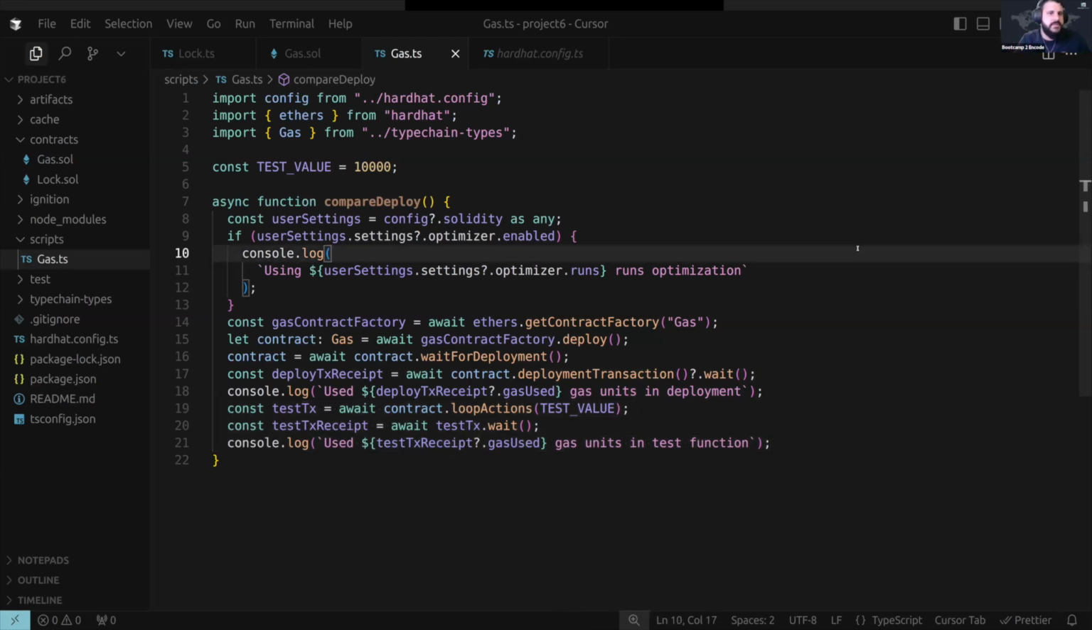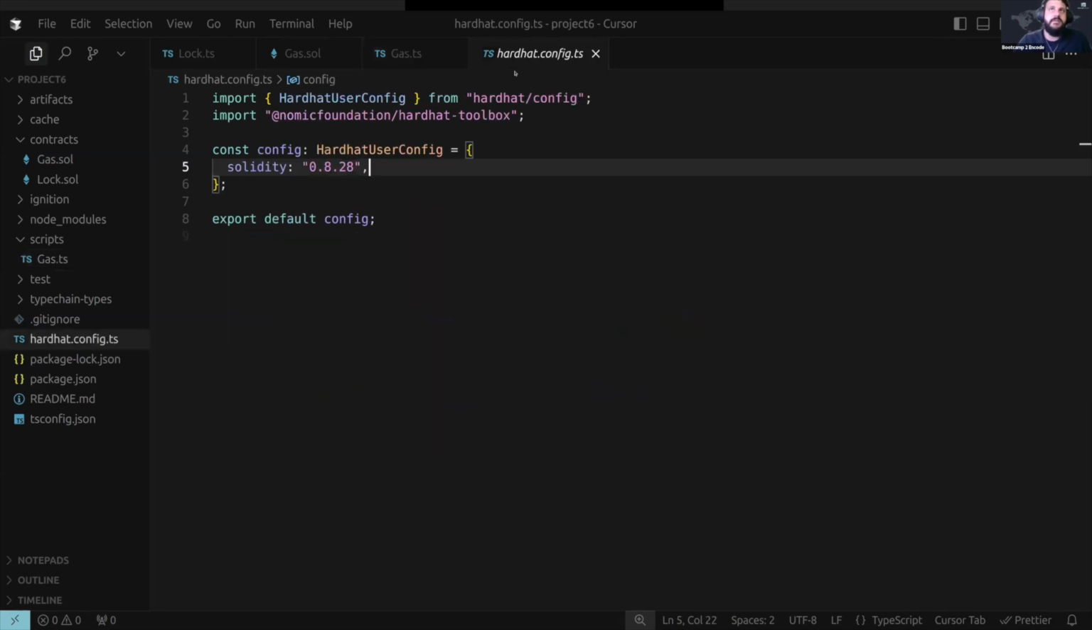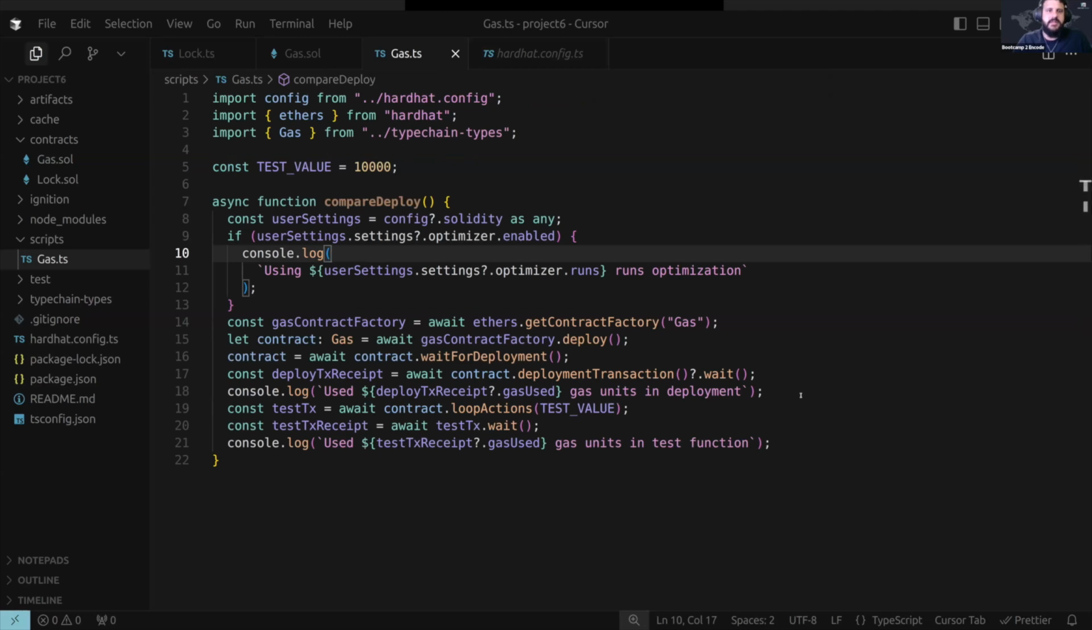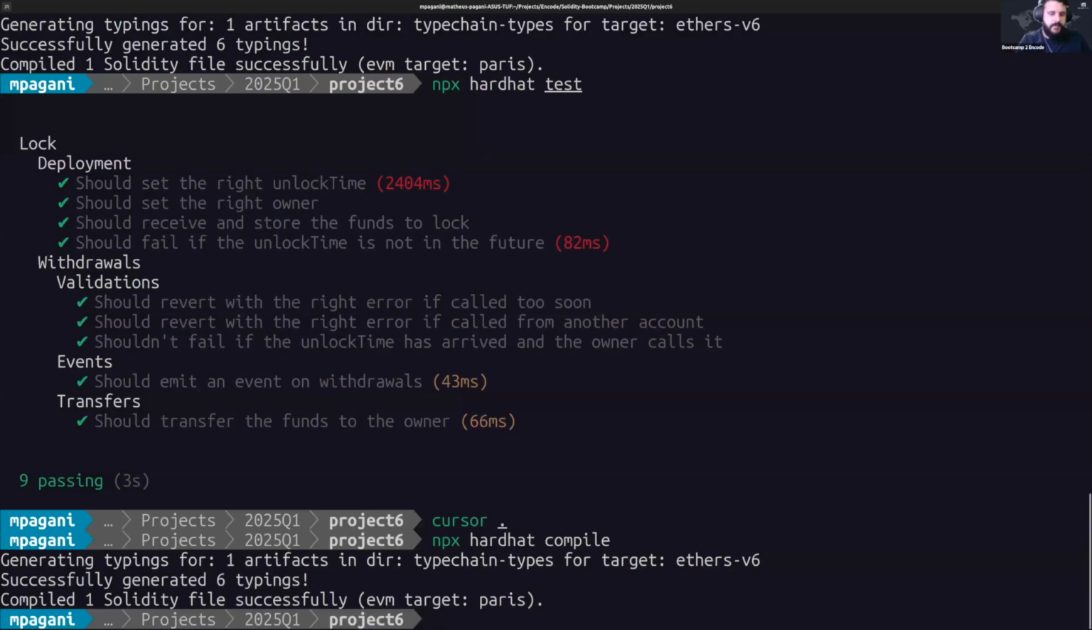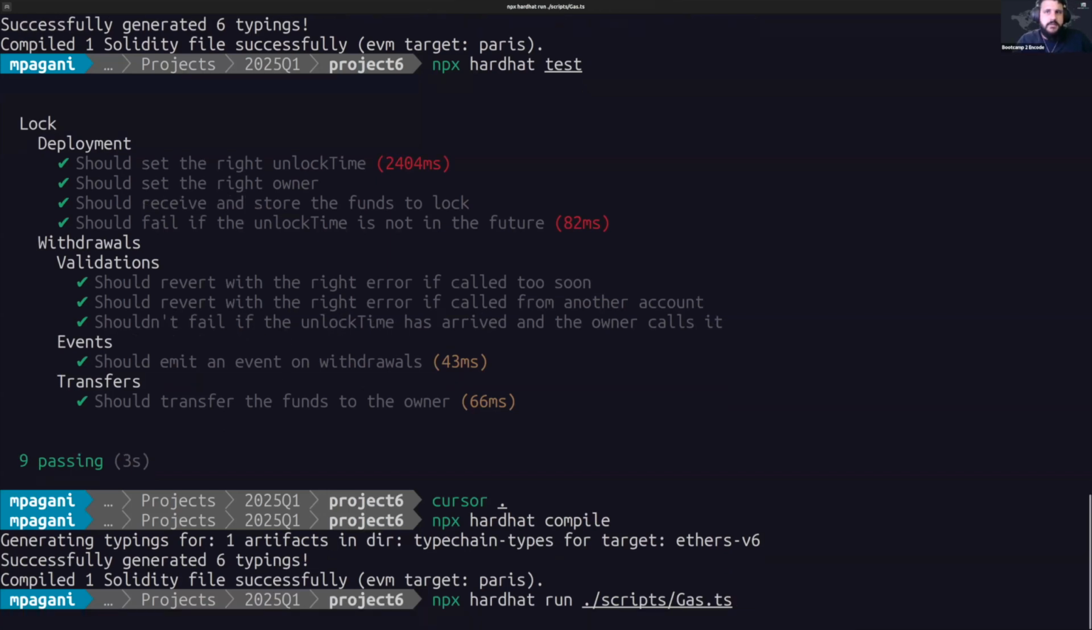There is no complexity to understand here yet. I don't have it configured in my hardhat.config. You should not have it there too. So it's going to run just like that. Let me show that for you. npx hardhat run, then scripts, this gas.ts. Same thing as we did in lesson 8 or so.